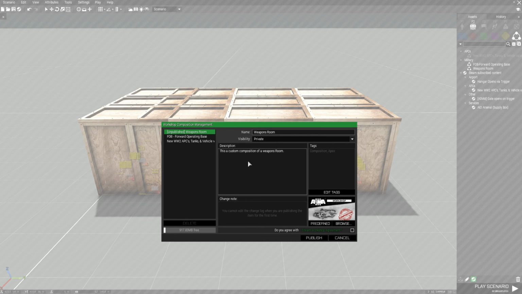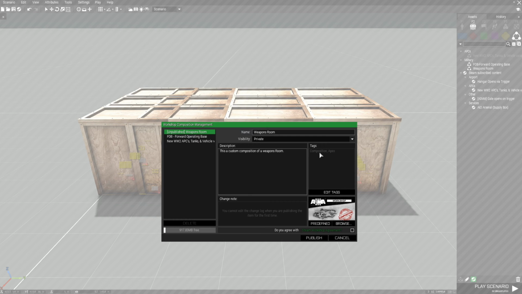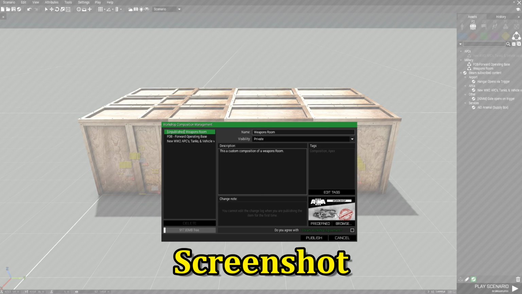You can add all kinds of other information like features, etc. Normally, whatever your composition contains, the game will automatically tag it as a composition, and whatever other assets are required or being used. So in my composition's case, it says Apex because there's a couple things that are from Apex DLC. As for the screenshot, you want to have a screenshot.